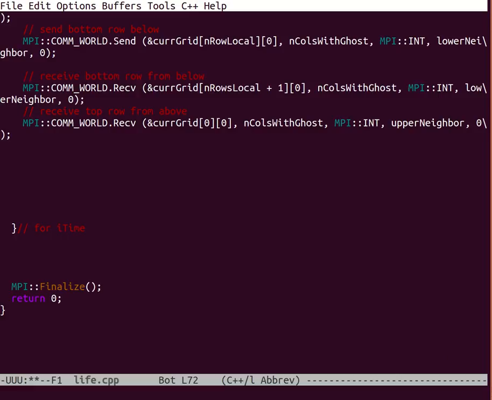Let's try to set up our ghost columns, right? So how do we actually set up the ghost columns? All we have to do is copy the first column to the last ghost column, and then the last column to the first ghost column. How do we actually do that? We just do that using a for loop.